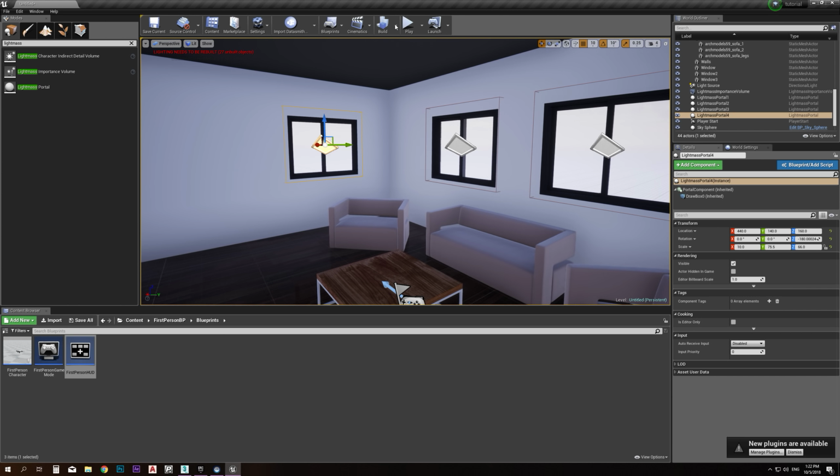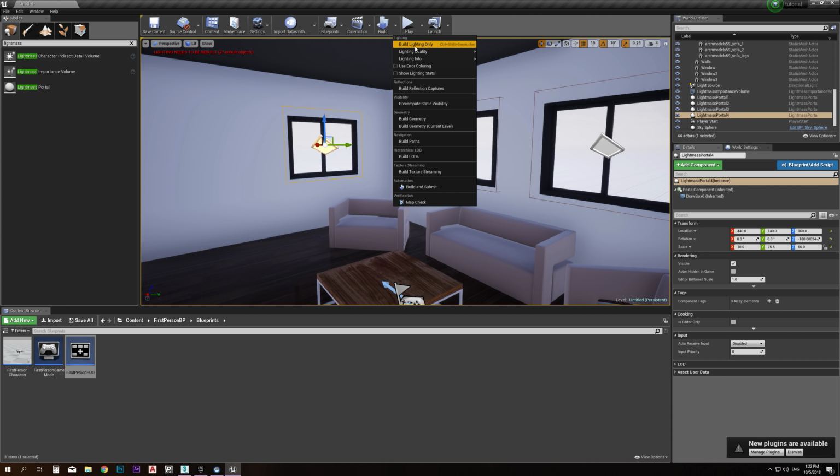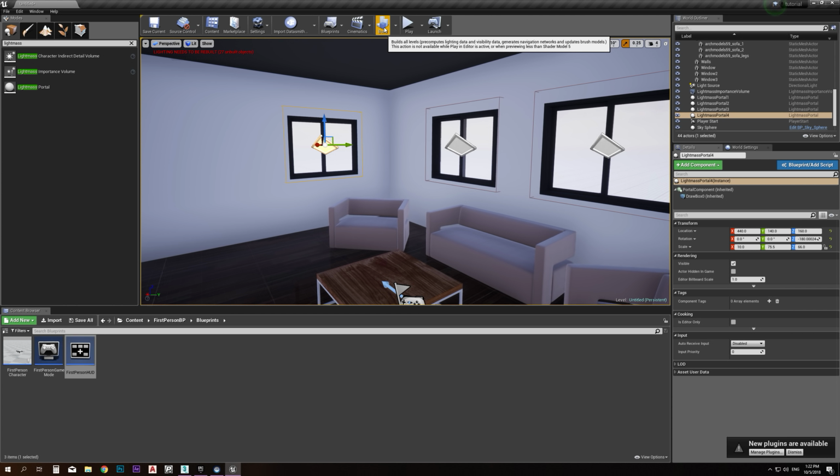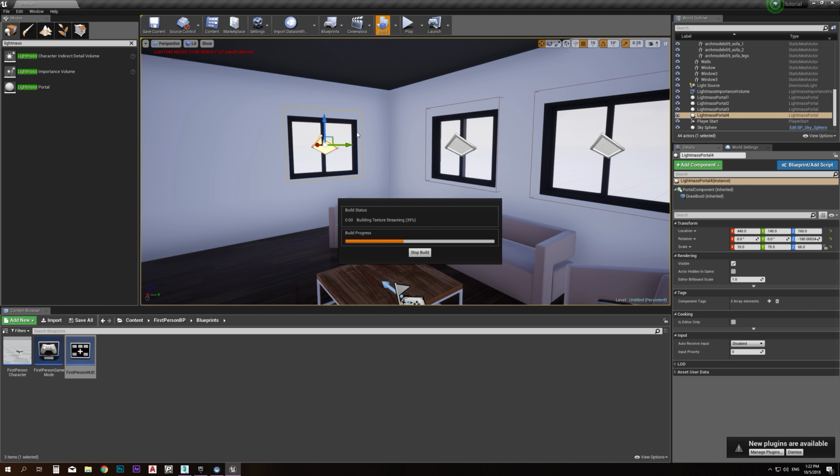So in the bake rollout here, you have lighting quality. Now we have a preview all the way up to production. What we're going to do for this example is use medium. Production is the highest quality and preview is the lowest quality. It's self-explanatory. So let's go medium and build this light.